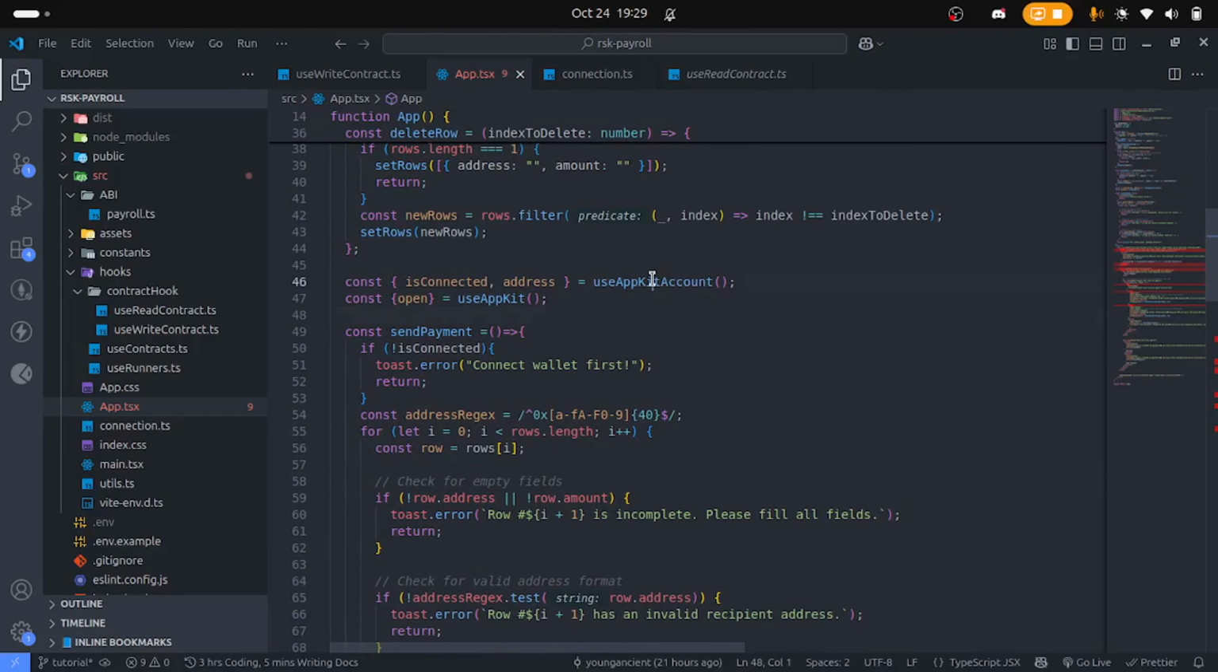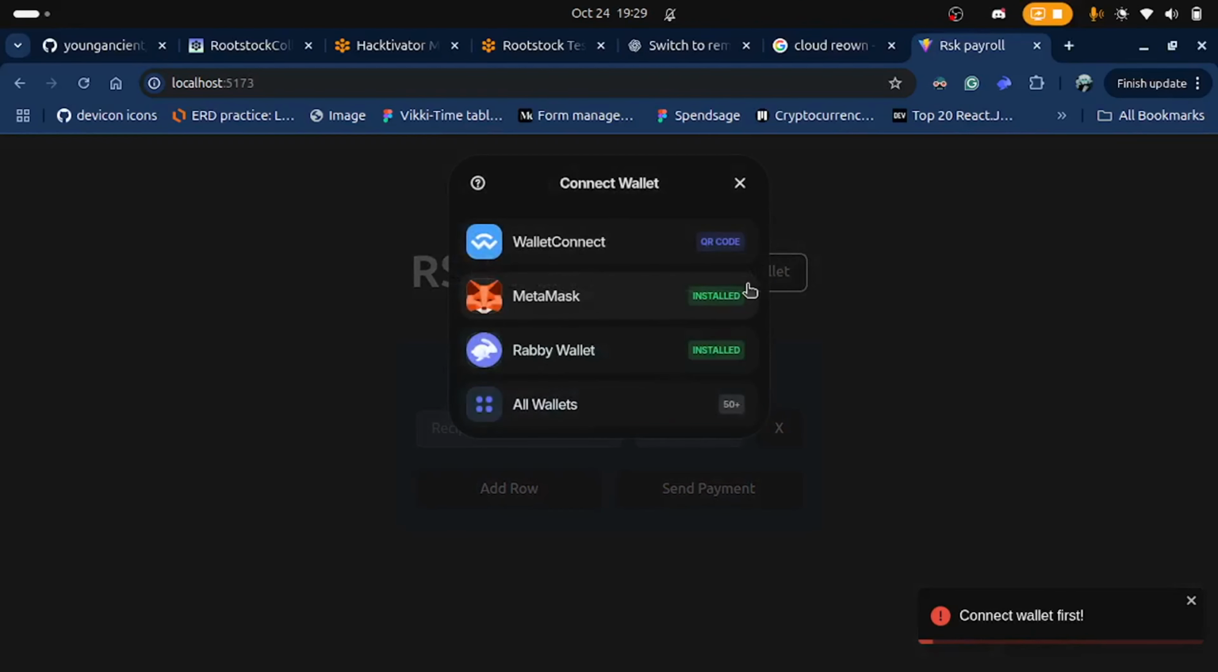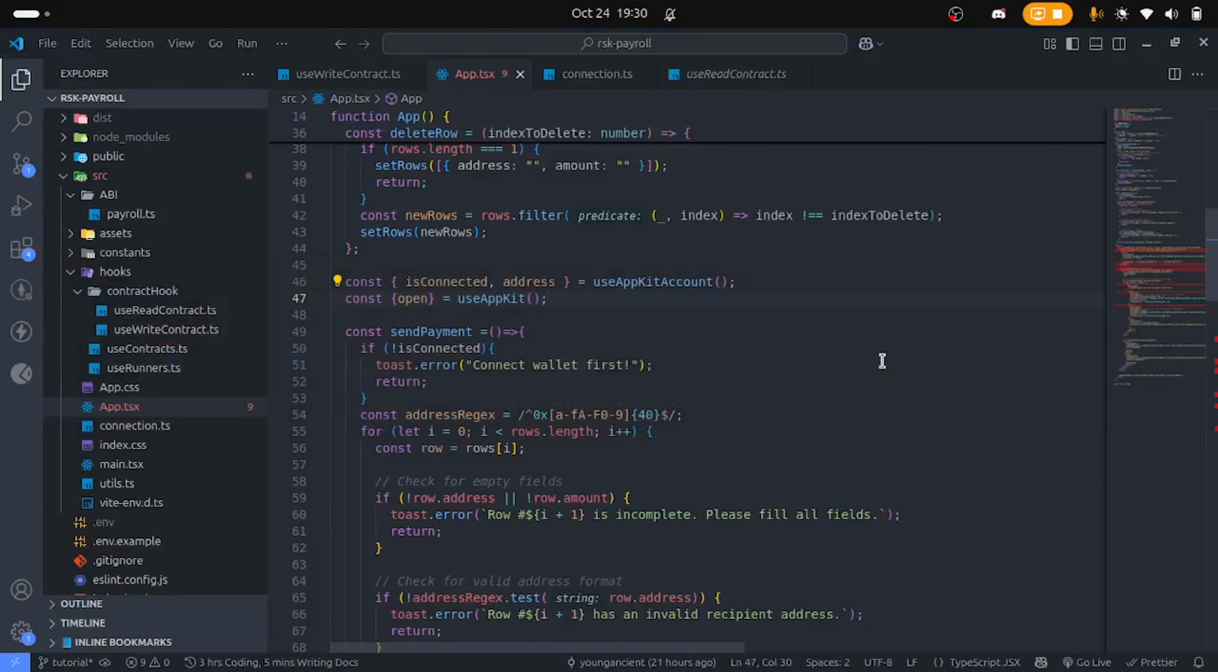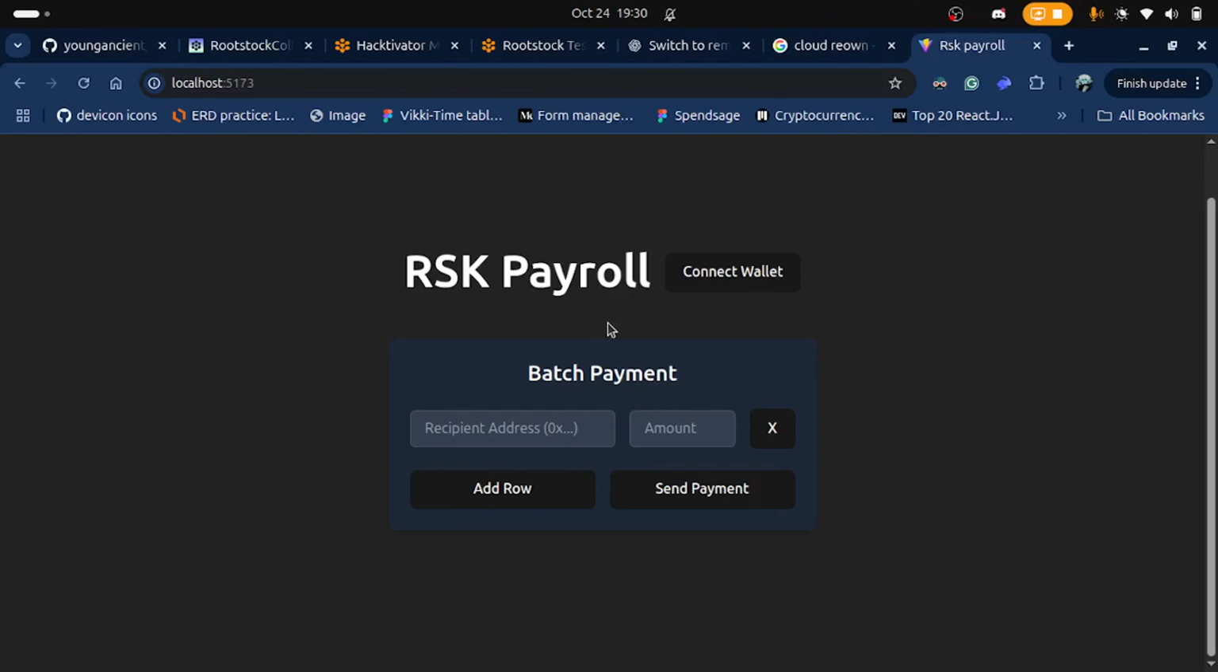So we have this state, which is coming from the useAppKitAccount. isConnected checks if the user is connected. Then we have the address, which gives us the address that the user connects here. So when the user connects, the address connected via the wallet will be returned. Now the open here is the function that handles the opening of the modal.